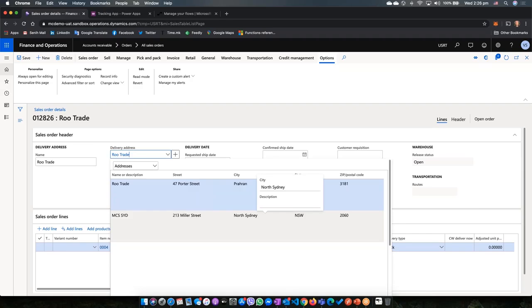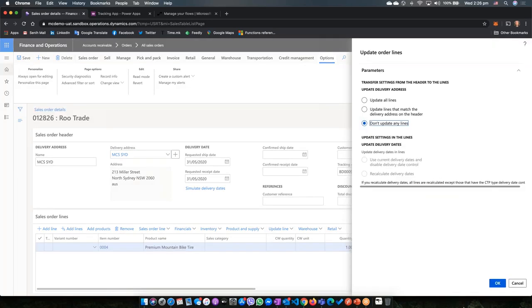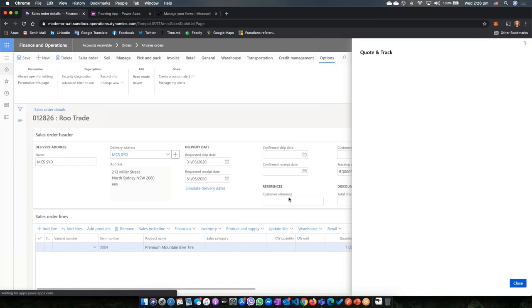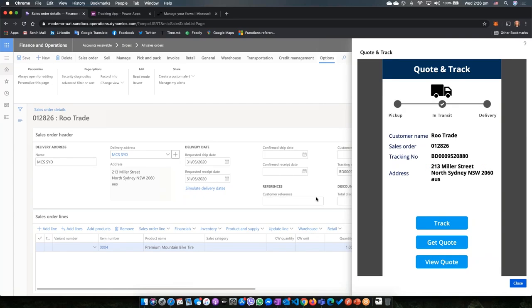So I'm just going to come here and update my address, save this one, and now I'm just going to open the app again. As you see, I'm not leaving my ERP. Everything is within the ERP. I updated the address within the ERP. And now if I get the quote, I'm seeing the different address. So using that connector, the app is already aware that I have updated the delivery address for this particular sales order.